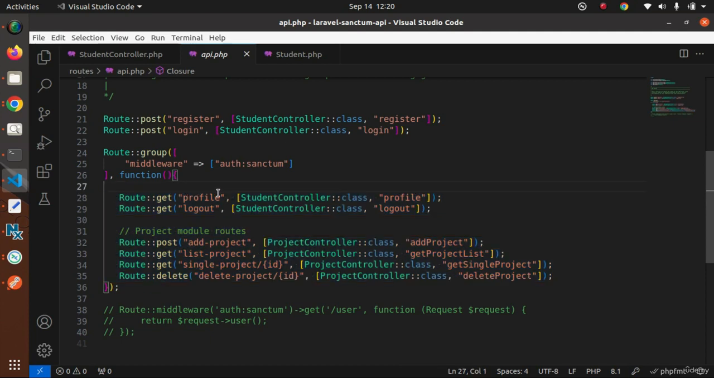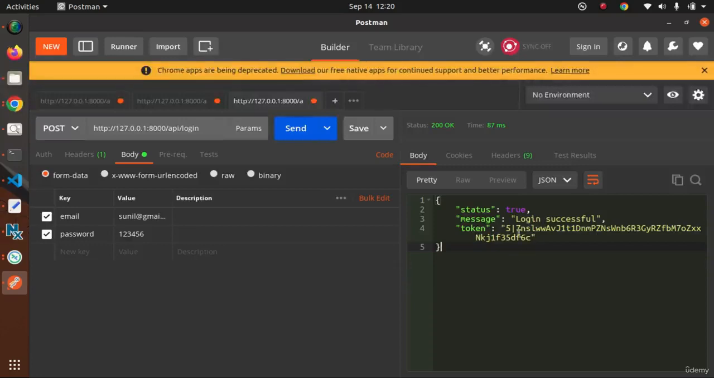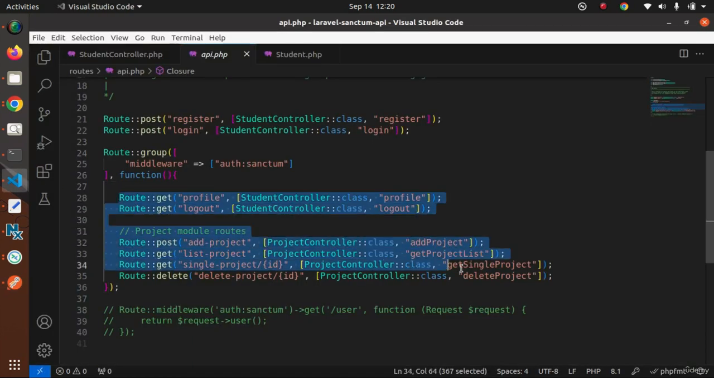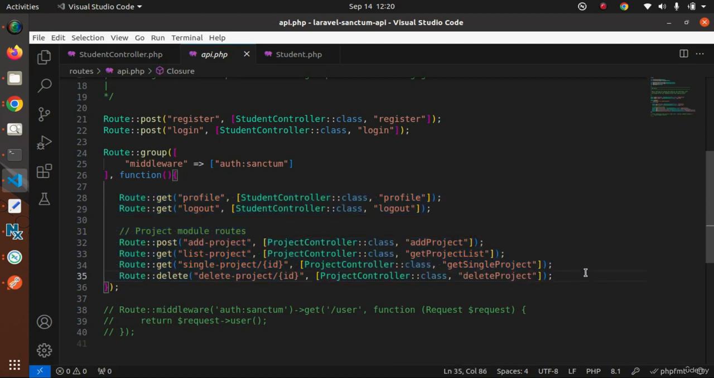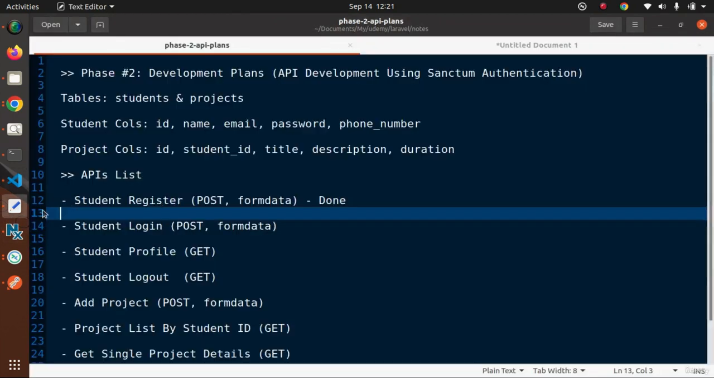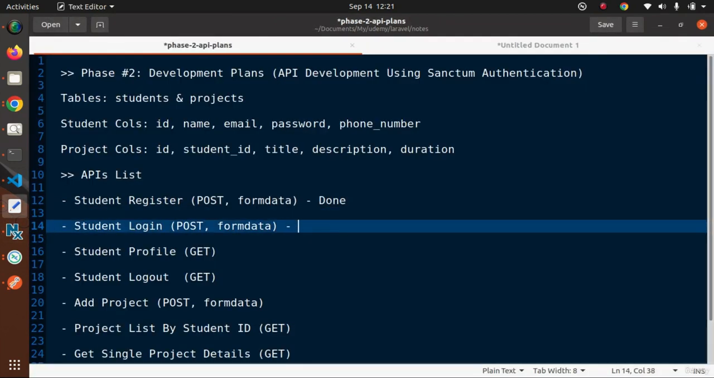This token value is what we need to pass inside the header, inside the authorization key. We check that if this token value is valid, then we can easily access these methods. Otherwise, we'll have a response called unauthorized. So this is all about the concept of the login API. Successfully, with the help of this video, we have completed one more API.